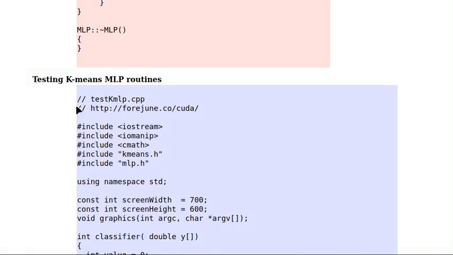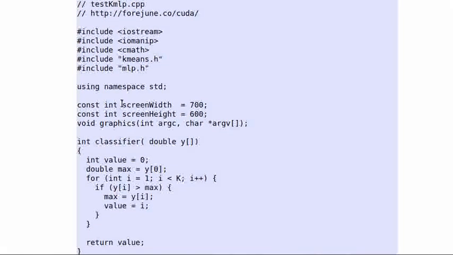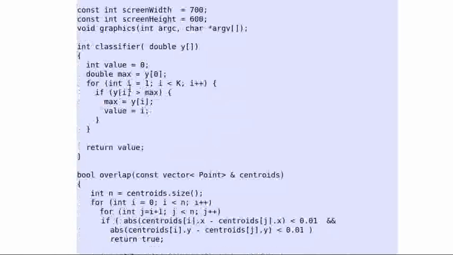This program is for testing Kmeans MLP. We define screen width and screen height to be 700 and 600 respectively, as we'll use both text and graphics interface. So this routine graphics is for graphics interface. The function classifier is to classify the output Y, whether it is in the cluster region 0, 1, 2, or 3.